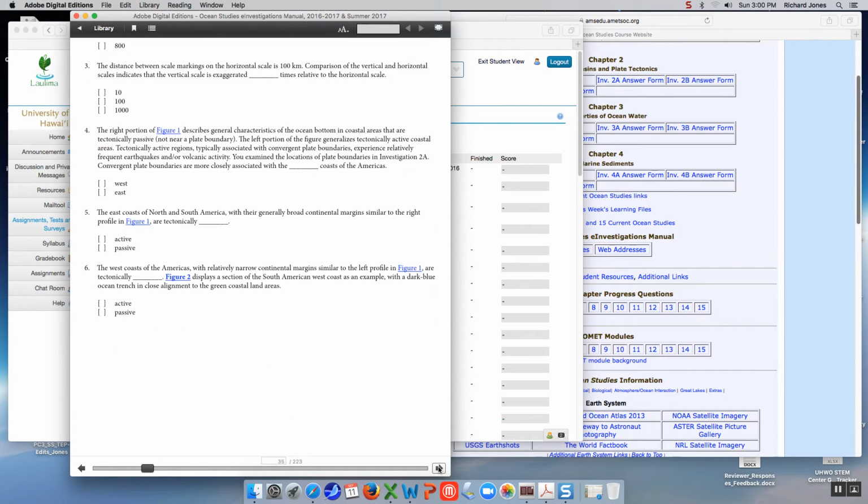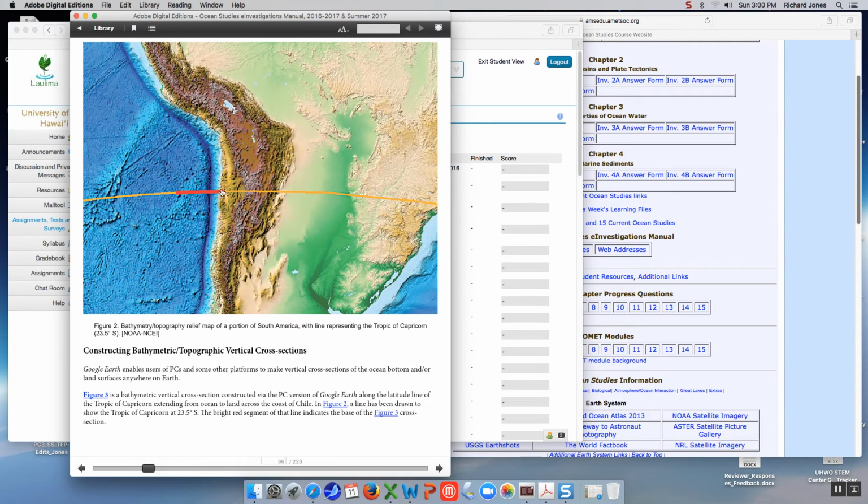This is going to talk about active and passive margins. Here's an example. Here's South America. Here's the margin on the west side of South America. Here's the margin on the east side. This is a passive margin. This is an active margin.